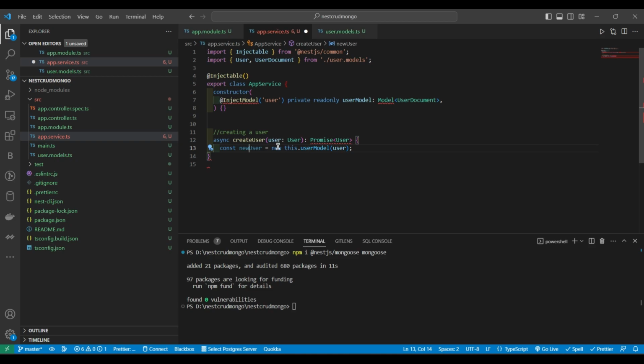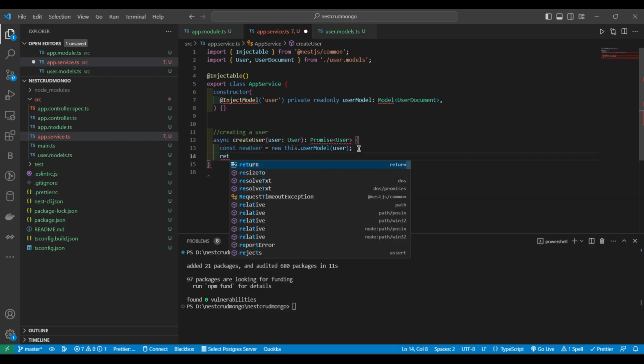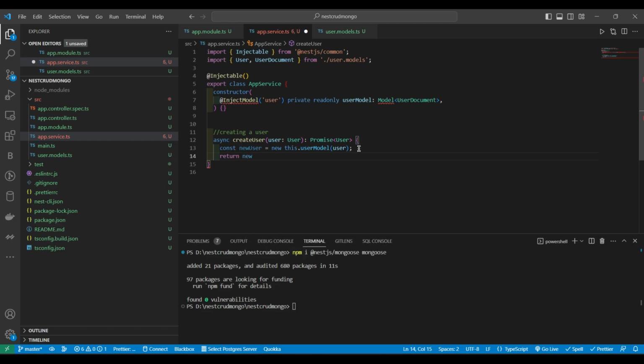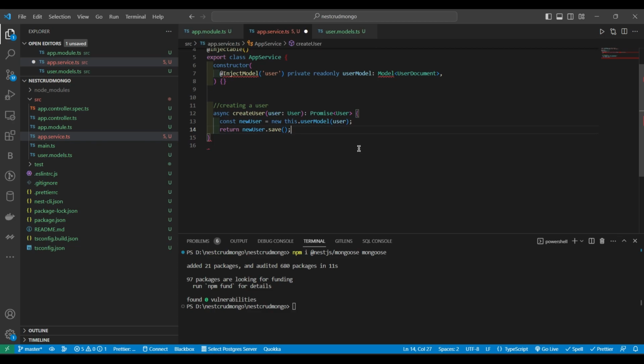So this is a function, no? So we are giving this new keyword as well: new this.userModel of user. And what I have to return? This new user I have to return. So return new user, and I have to save it in the DB, right? So I have to use this save, dot save. We will test all these one by one at last. First we will write the logic for the code part also.